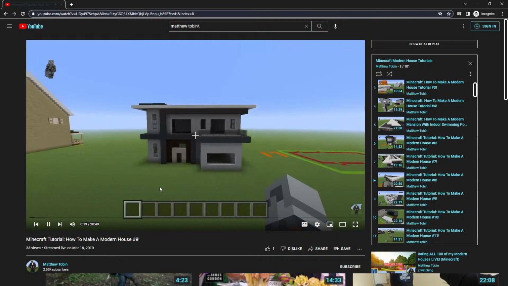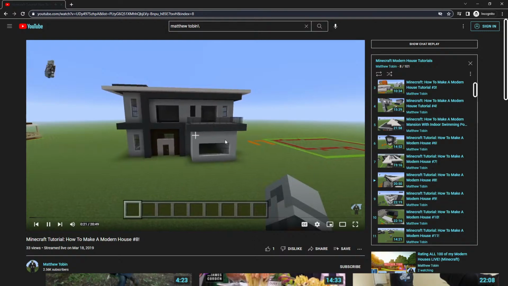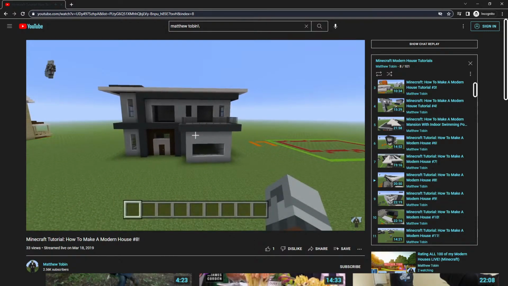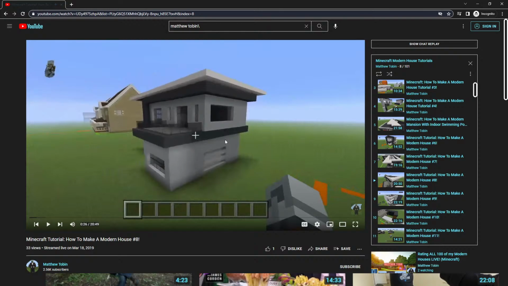Sick. Oh yeah, I really like that. I think this kind of gray framing looks cool, but that is a little awkward with the 2 blocks above the window. Ridiculously cool modern house. Ridiculously cool, guys. I know. Every tutorial seems to get better. God, I was cocky back in the day.